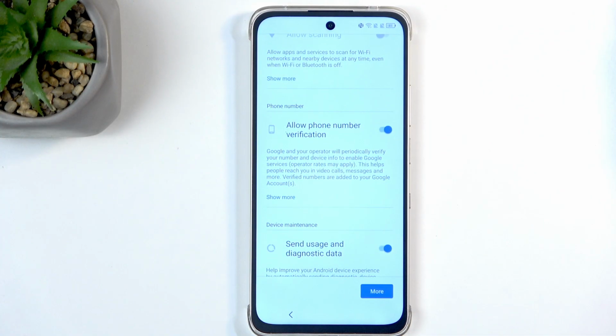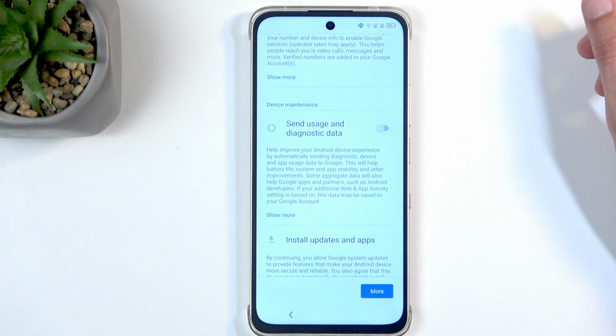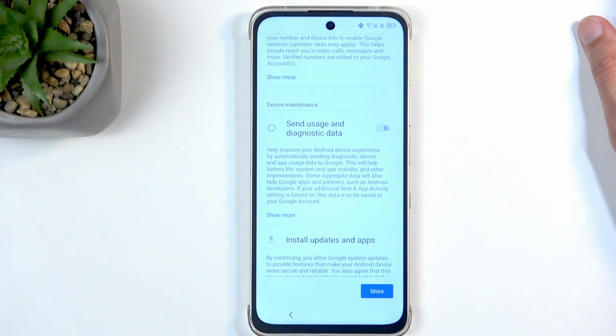Anyway, moving on, we have allow phone number verification. This is just for applications that have verification, whatever. And then lastly, we have send user and diagnostic data. Boop, turn that off. This is just from Google, by the way. And the reason I recommend turning that off is because it's not your goddamn job to serve Google. You paid for the piece of shit phone and the system that it's running, essentially. So you shouldn't be giving away your data. And that's basically what they want.